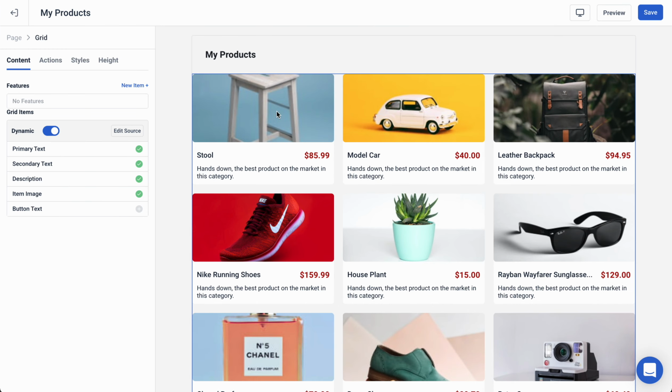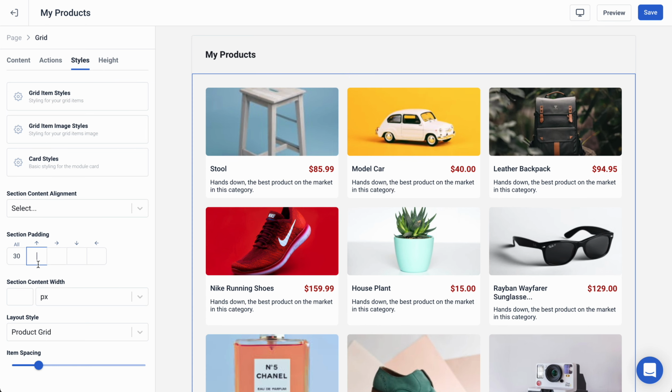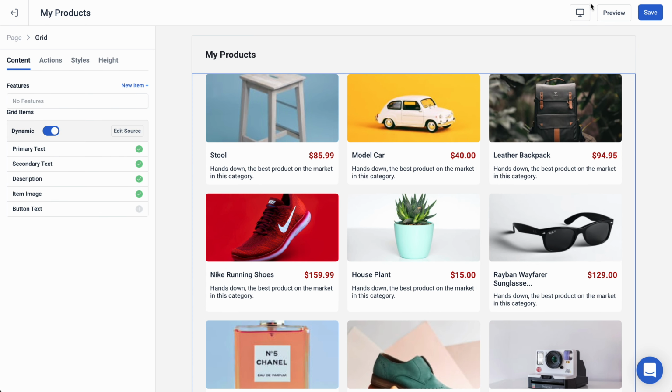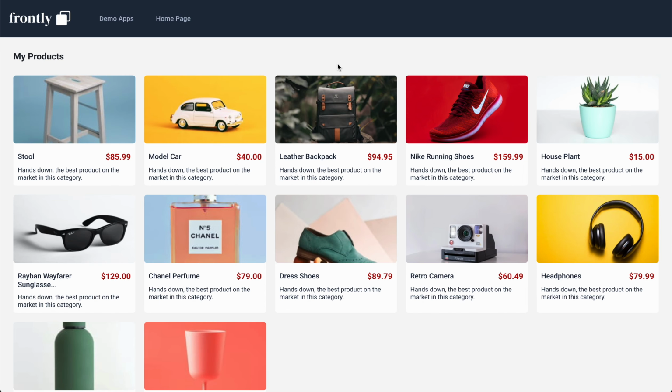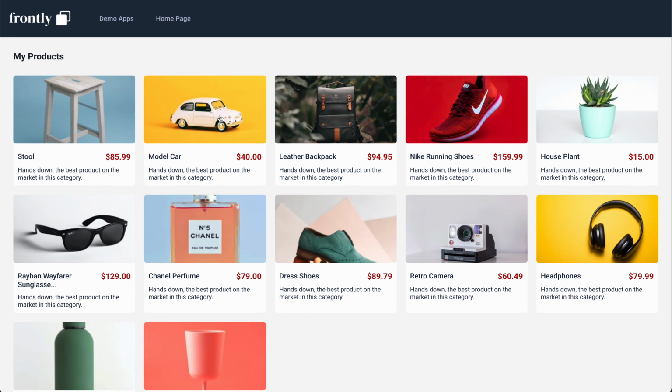So I'll leave it at that for now, and then actually I'll give this grid a little bit of padding. So set that like that. There we go, just a little bit better spacing. So we have a functional page here. If I hit preview, you can see that we go to this page and it works, and it's responsive, so that's all great. But we haven't done anything with the product, so when I click on it, there's nothing happening.